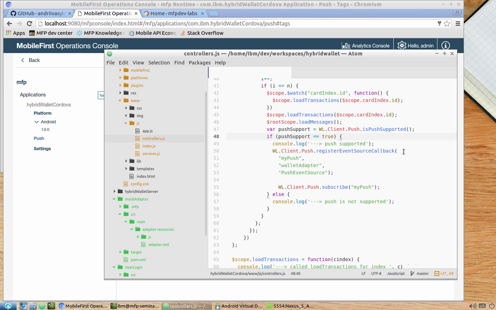push mechanism is not available anymore, so we are replacing this with tags. But at that moment, we were saying that there is an adapter where there was a defined push event source, and we were subscribing for it. And we will need to rewrite that because the API, as I said, was changed.